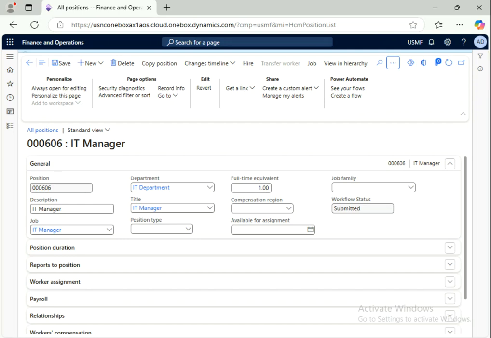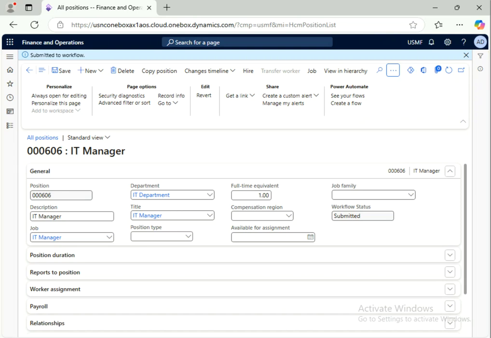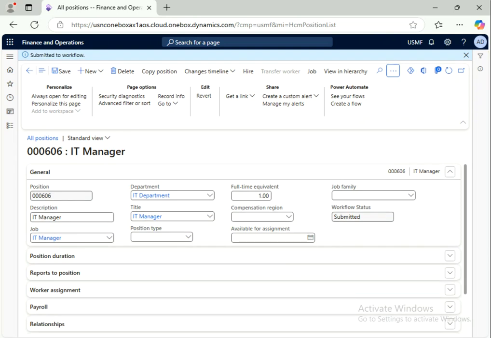Okay, now we need to go. Okay, see this message, submitted to workflow. Now we receive the message submitted to workflow. Again, select it, go to workflow, view history.